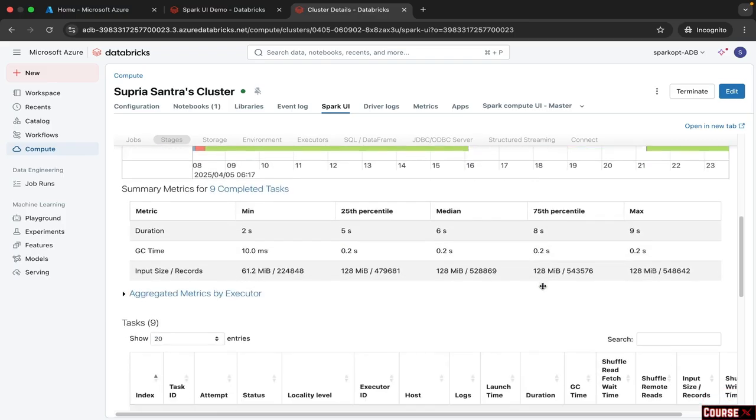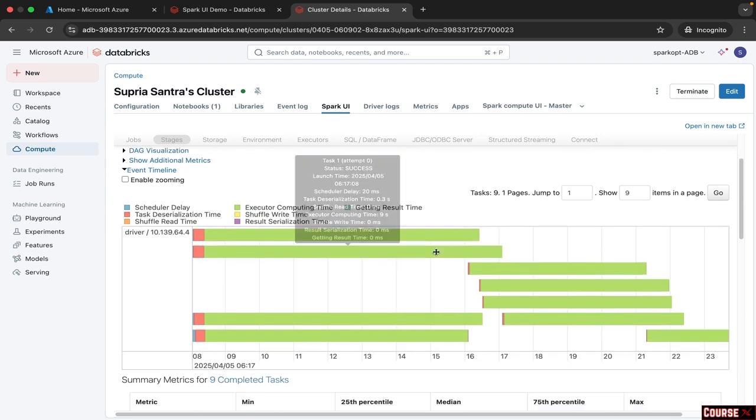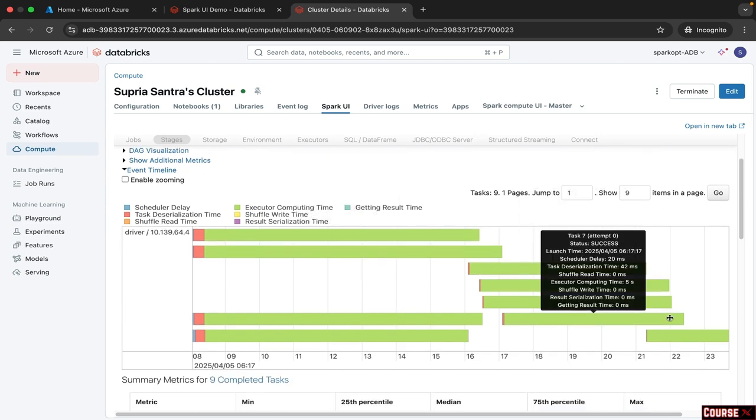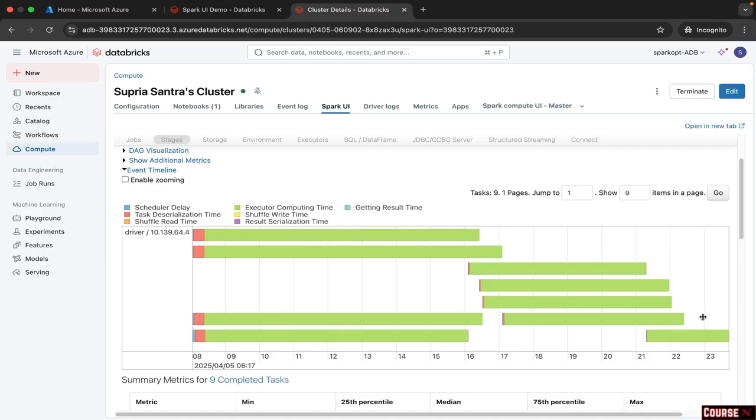Now we have seen that we have 9 tasks here, right? And we have 4 cores. So up to this point we have processed 8 tasks and Spark has taken the last one from here. So in this time area only 1 task is running, that is the last one.